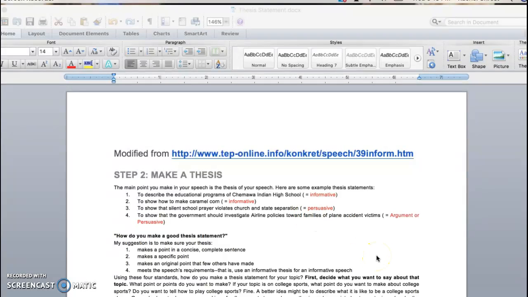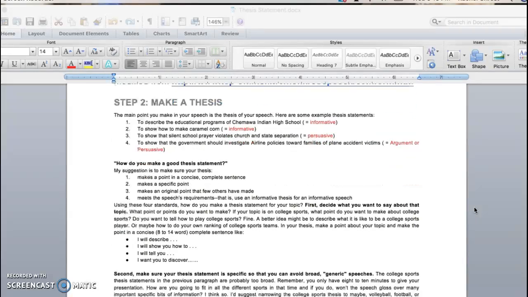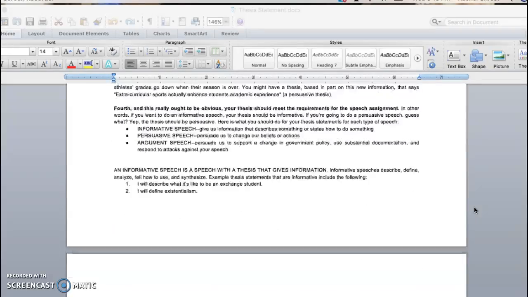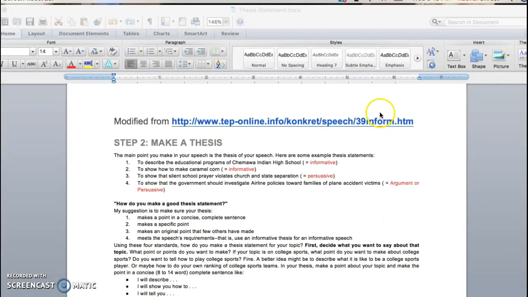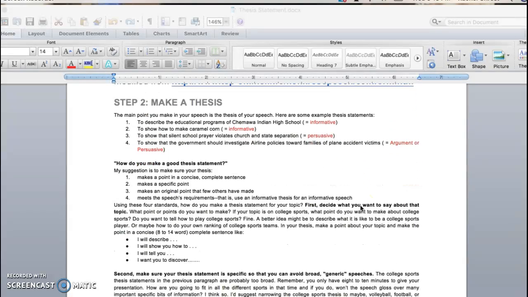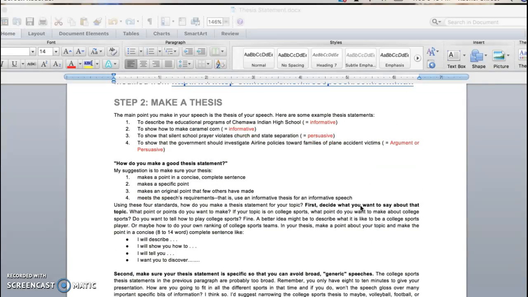I just want to go through your thesis statement for your presentation really quick, just to give you some of this information. This document is on Schoology. It's been there for a little while. It's under notes, so you can look this up there. I would read through this if you have any questions about your thesis statement. They have really good suggestions on here. I took it from this website here, so you can go back to that website if you want more information as well.